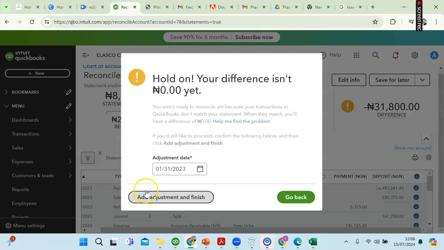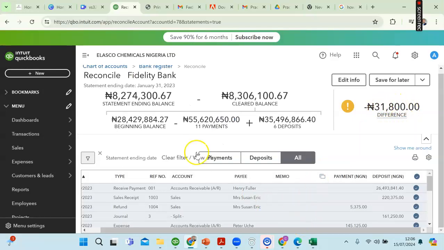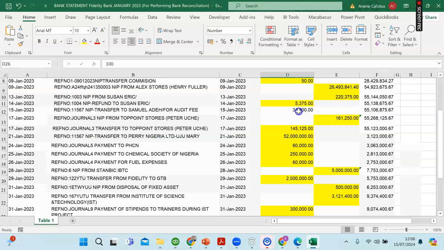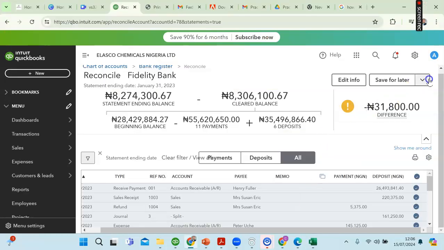So QuickBooks is saying that you aren't ready to reconcile because your transactions in QuickBooks don't match your statement. When they match, you have a difference of 0. If you'd like to proceed, confirm the following below and then click add adjustment and finish. If I click add adjustment and finish, QuickBooks will make a journal entry to reconcile the difference. But if I want to record this difference, since I know what this is, what I could do is I'll hold on with the reconciliation.